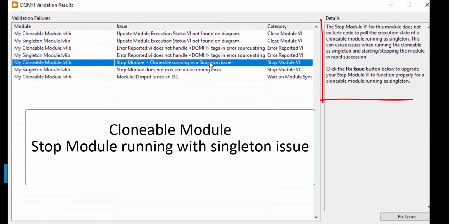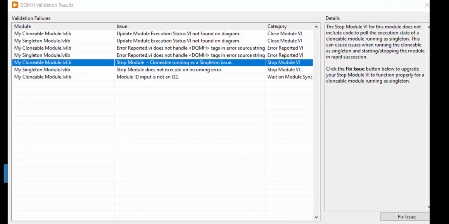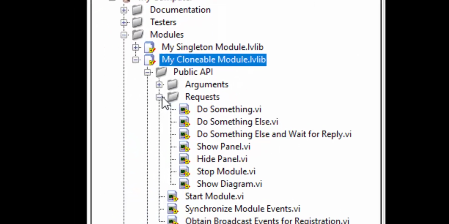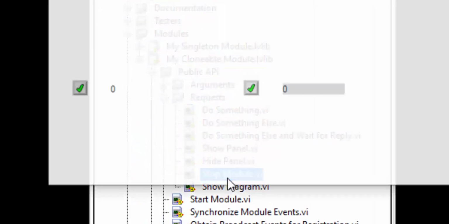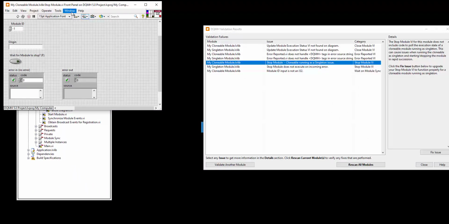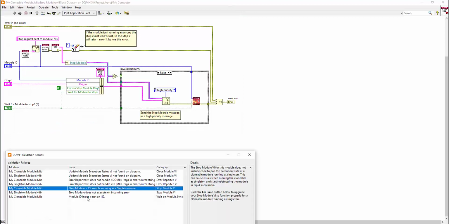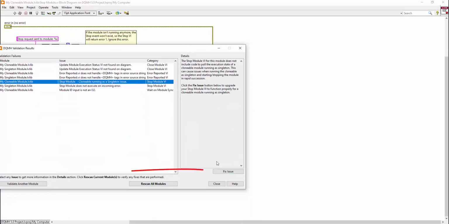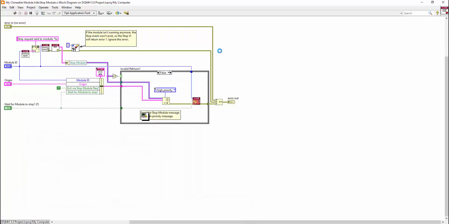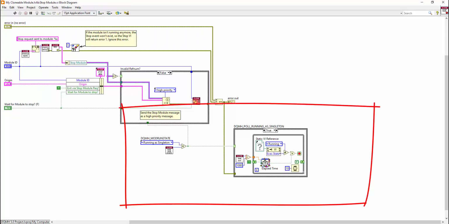All right, now a stop module running with singleton issue. On the stop module, we want to make sure that the stop module doesn't exit until the clonable, when it's running as a singleton, has completed its execution and it's no longer reporting its status as running. So that's the extra code we added there to make sure that we check that it's no longer reporting its status as running.